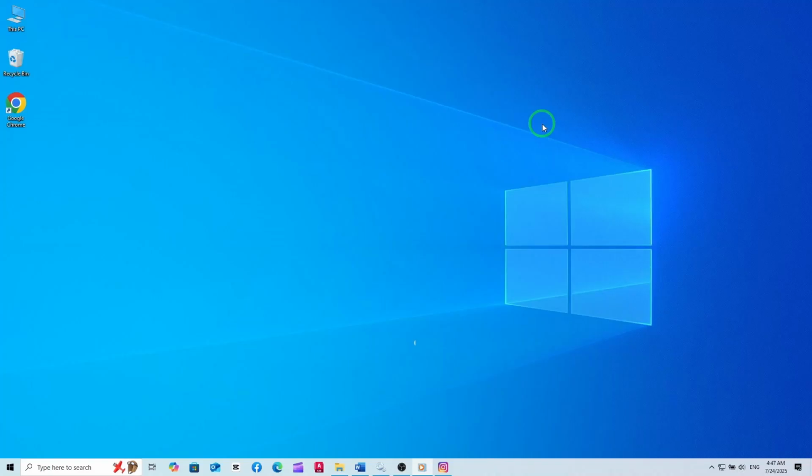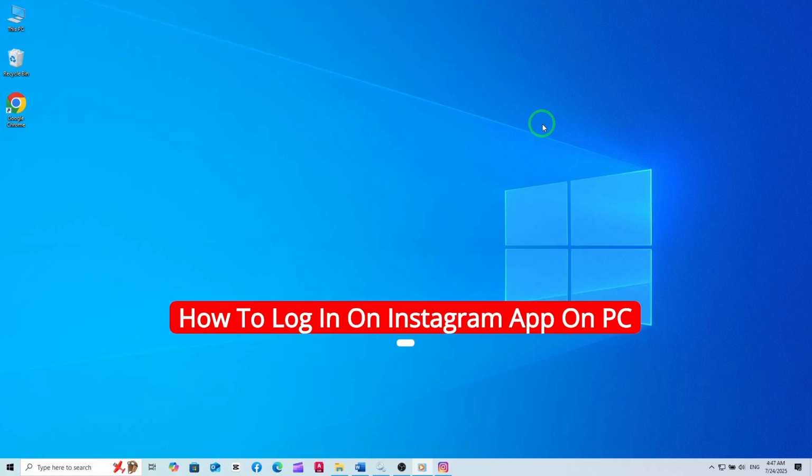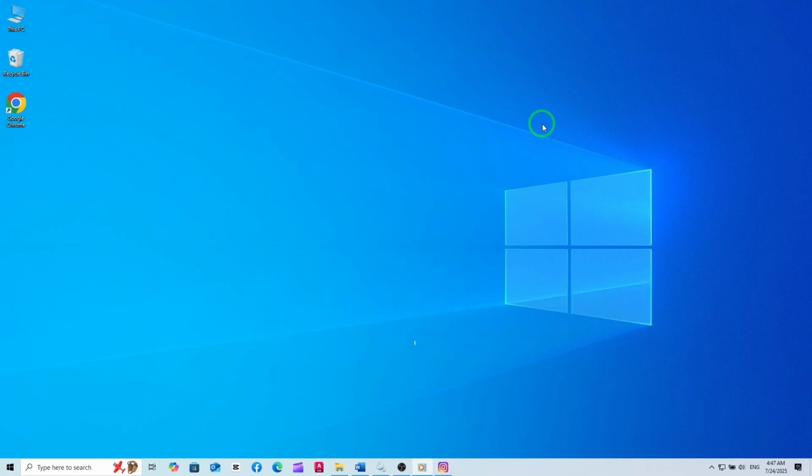Welcome. Today we're going to walk you through the simple steps to log into the Instagram app on your PC with the latest update. Whether you're new to Instagram or just switching from mobile to desktop, this quick guide will have you signed in and ready to explore in no time.